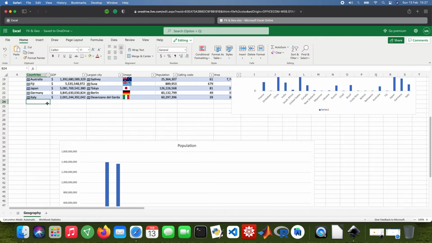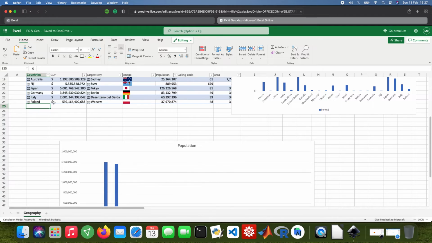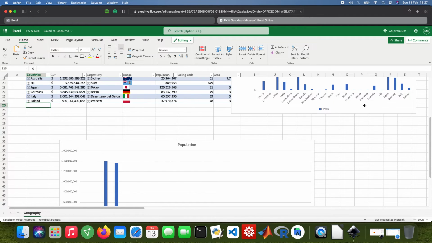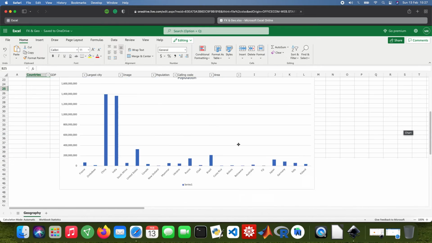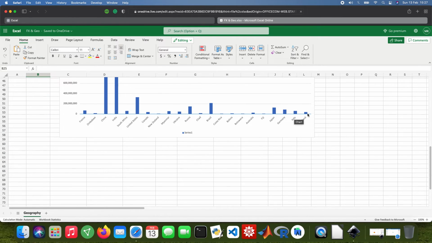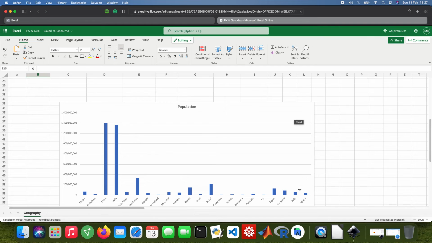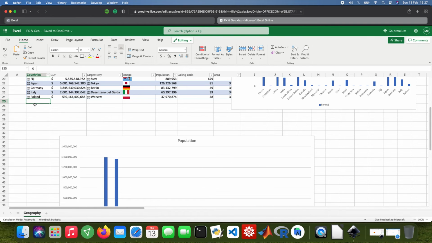Okay, right. And then I can also add, let's say if I add another country, right? So if I say, for instance, Poland, then it automatically updates everything for me as well. So Poland is now there. And then population in Poland as well. The population in Poland has also been updated. So as you continue adding more countries, the graphs just automatically update themselves.